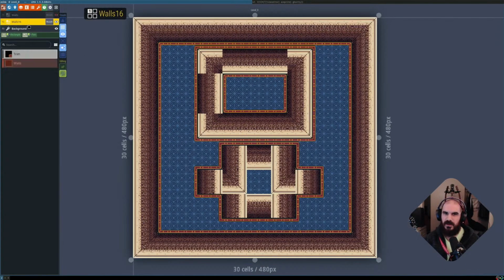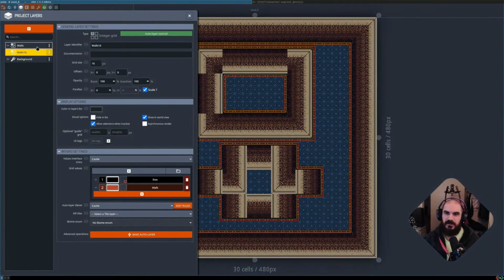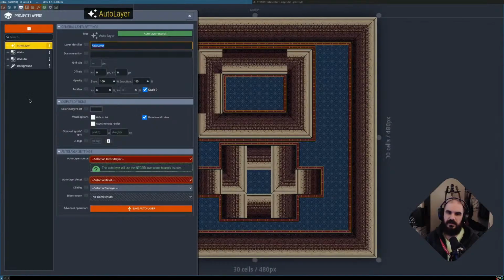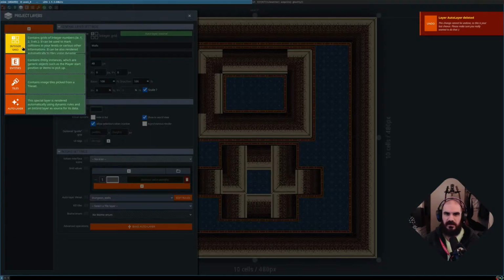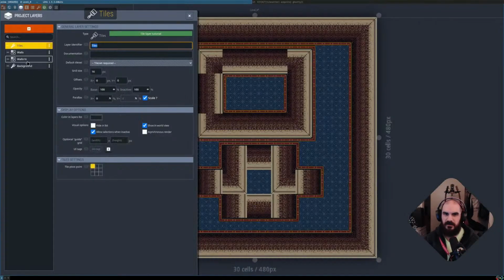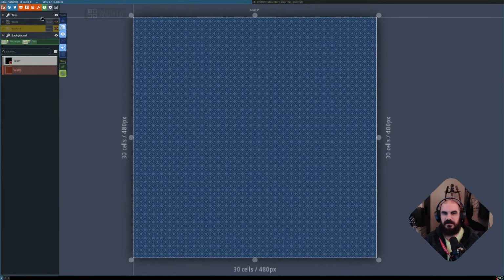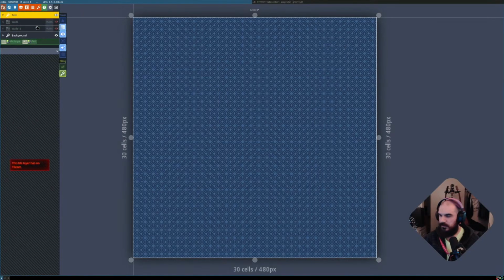If we want to make our lives easier, I would just go here and I would just make a new layer. Somewhat easier, right? Depends on what your definition of easier is. Sorry, I made an auto layer by mistake. Go here and just make a regular tile layer. Right, and then I hide this. I could just go here. Oh, I have to pick a tile set.